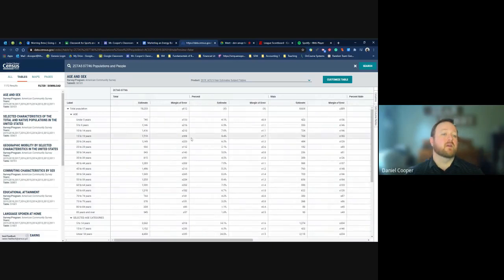Progress, right? Anyway, what you see here is an age breakdown of Marlboro Township, 07746. And I can tell you that, in that zip code, you have 745 people under 5 years old. You have 1,146 people 5 to 9, 10 to 14, 1,400 people, 15 to 19, 1,700 people.